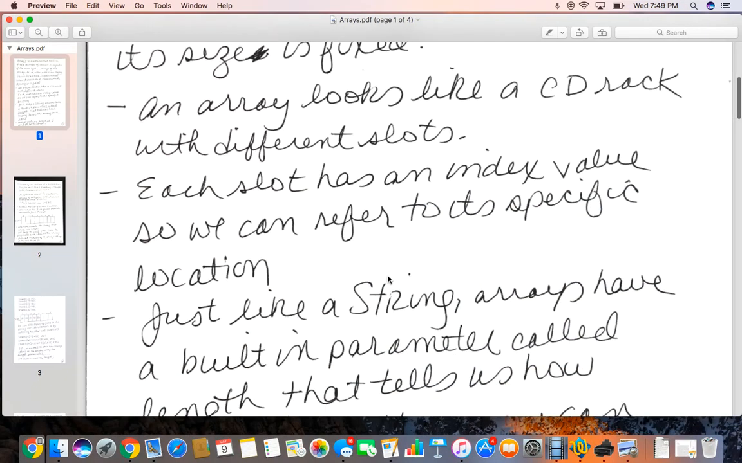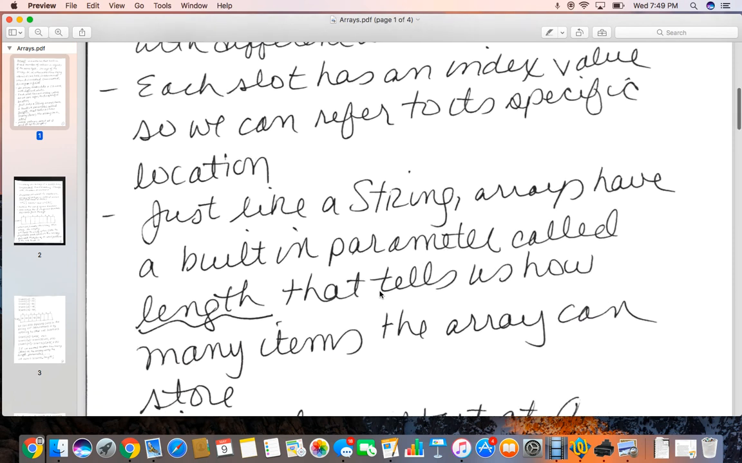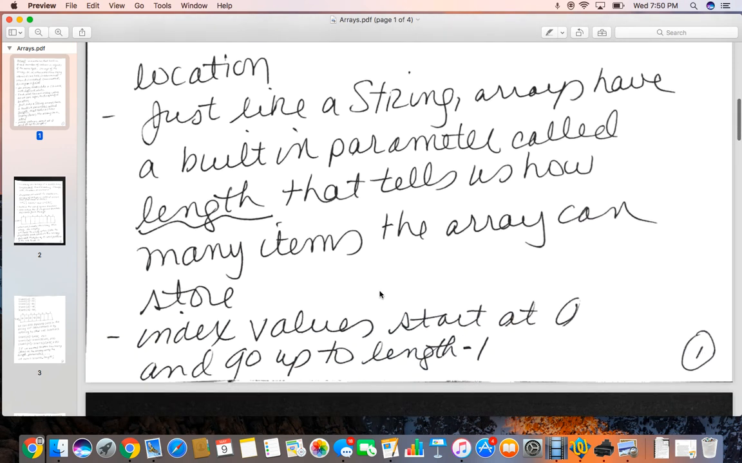An array looks like a CD rack with different slots. Each slot has an index value, so we can refer to its specific location. Just like a string, arrays have a built-in parameter called length. Notice that it is a constant. It is not a method, although its name is the same. And what length does is it tells us how many items the array can store.